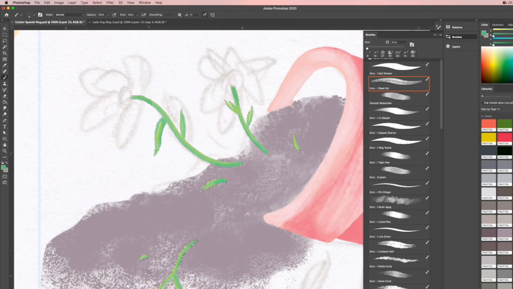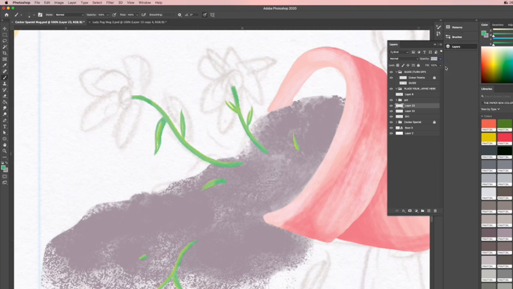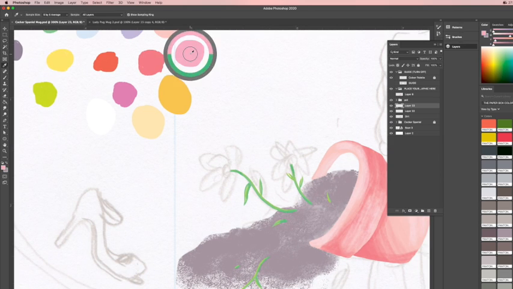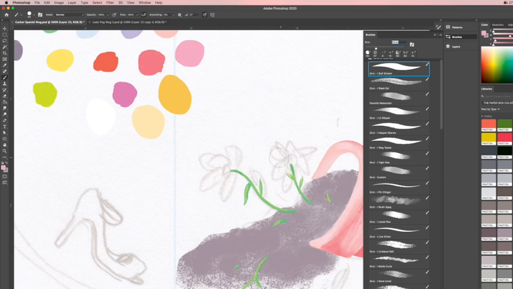So I know it sounds like it's a lot of work, and it kind of is, but it goes by so fast, and it's really relaxing to do. So I want to encourage you guys to try your own sketches and illustrate them with your paintbrushes on Photoshop.